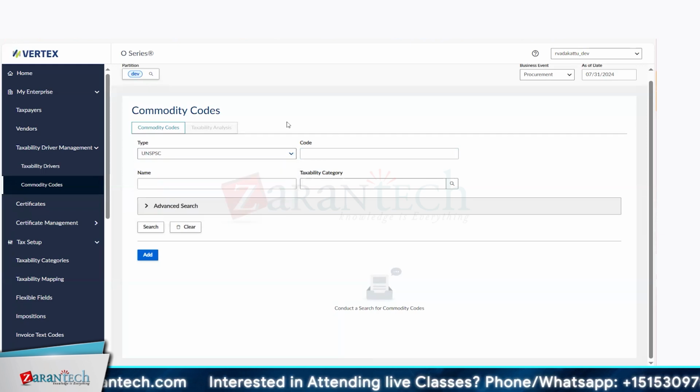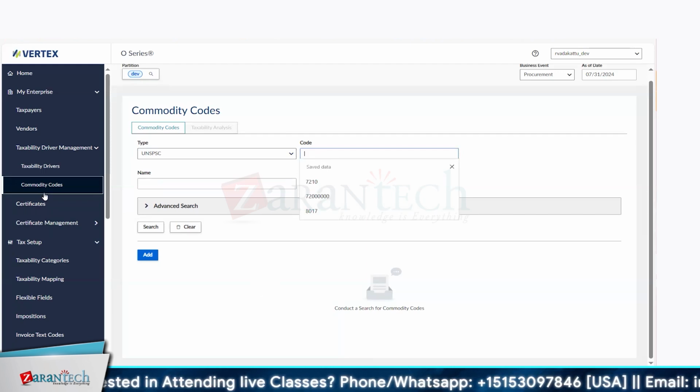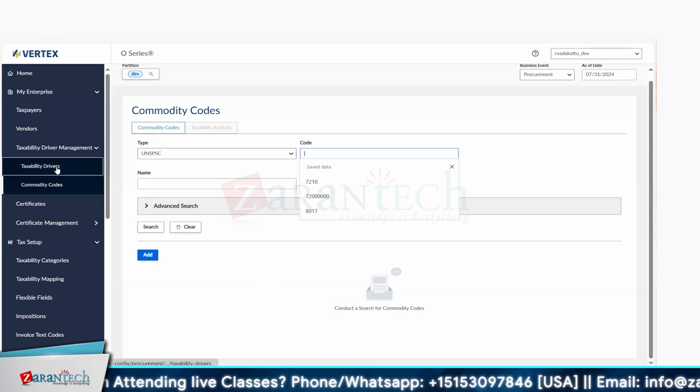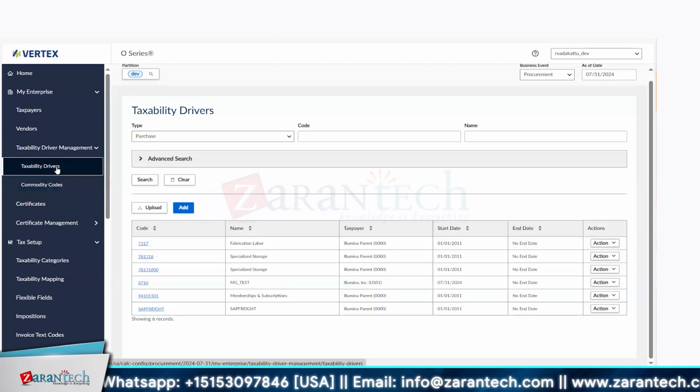Okay. And I told you there is one more commodity code, which is custom commodity code. Custom commodity code is nothing but your material group. Your material group is nothing but your purchase class in Vertex. Oh, okay. Got it.